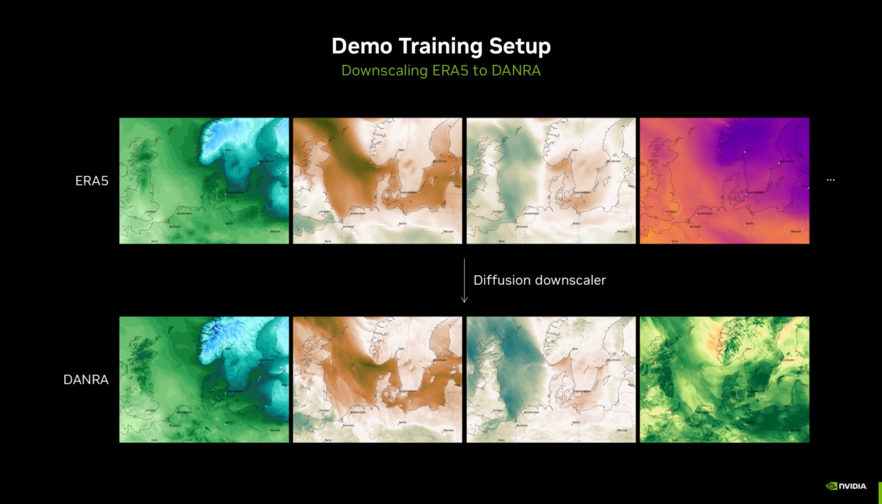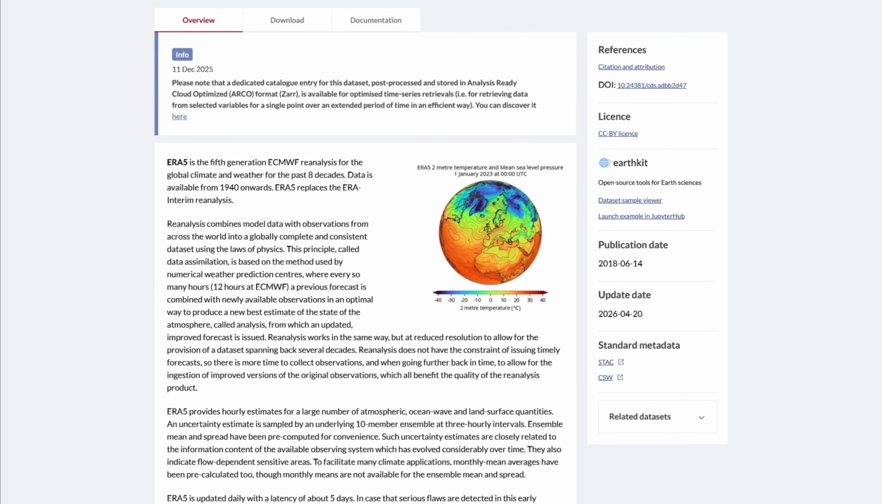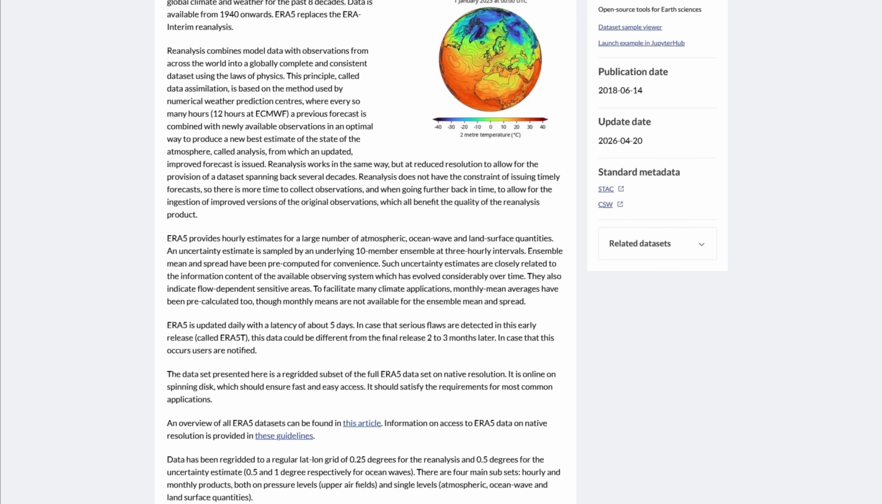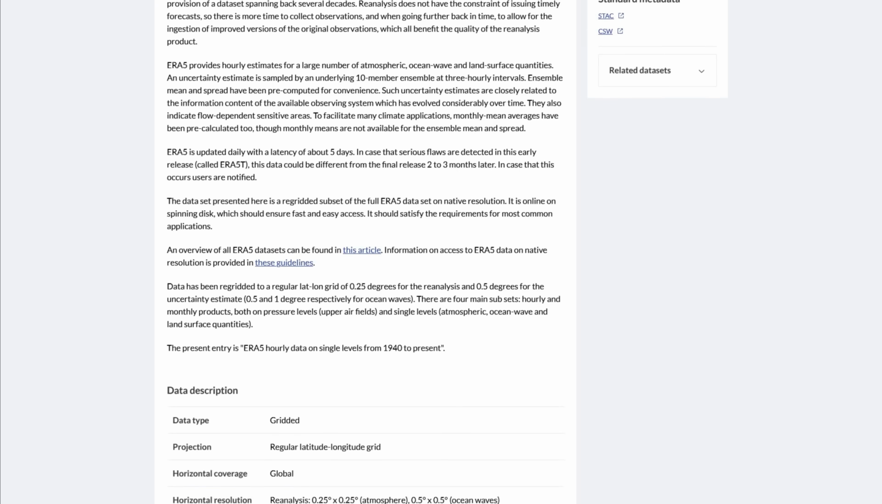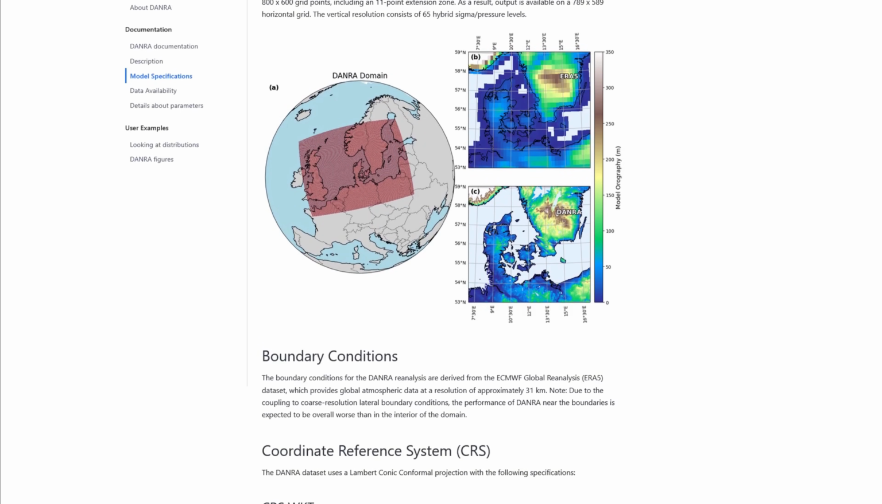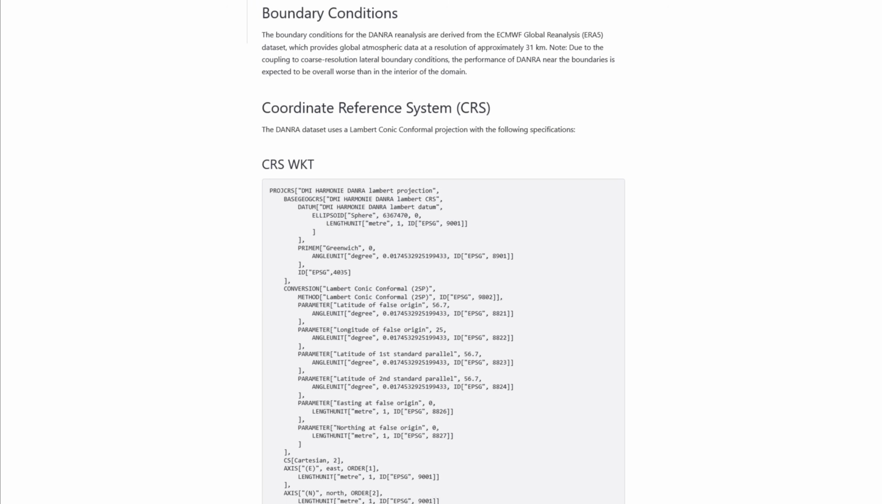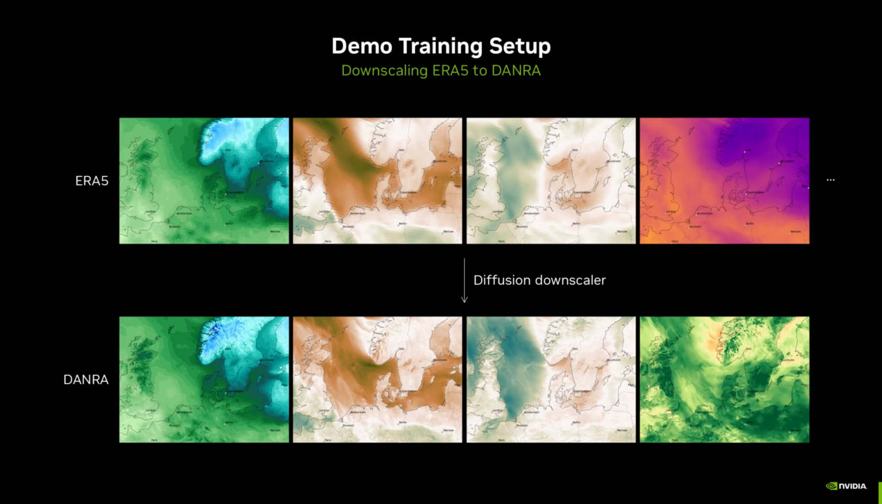For demo purposes, we will train a downscaling model using ERA5 as a low-resolution data source and DANRA as the high-resolution data source. ERA5 is the 5th version of the ECMWF reanalysis provided by the Copernicus Climate Data Store. It is available at a 1/4 degree and 1 hour resolution. DANRA is the Danish Regional Atmospheric Reanalysis provided by the Danish Meteorological Institute. It is available at a 2.5 km and 3 hour resolution. Our model will be trained to emulate DANRA based on ERA5 and thus to increase the input resolution by approximately a factor of 10.